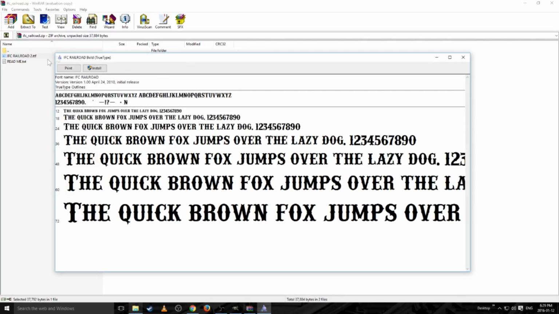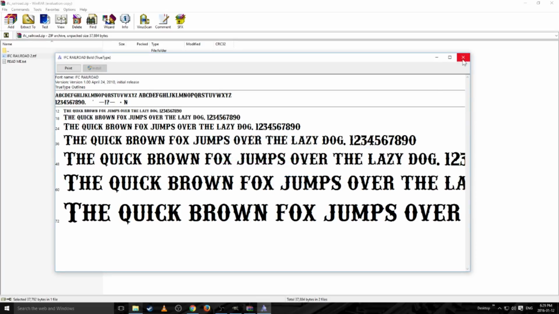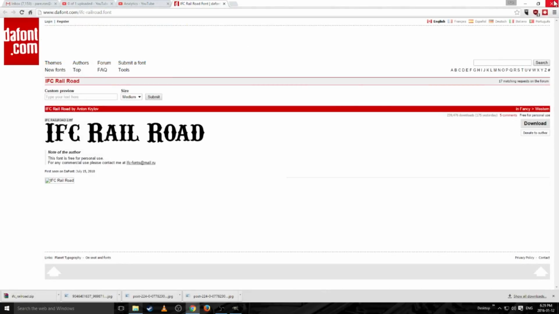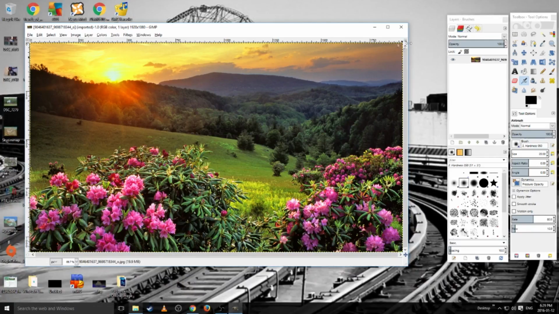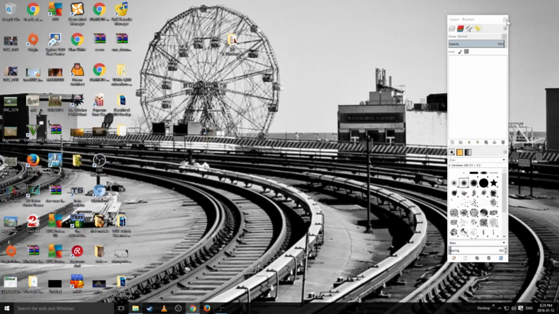Double click on the file. It'll bring up your TrueType installation screen. Press install. Once this little screen goes, it's installed. So this is called IFC Railroad. So let's get rid of this. And we don't have a font installed here called IFC Railroad just yet. So we have to close everything in Gimp.